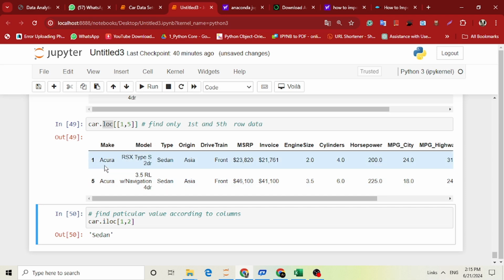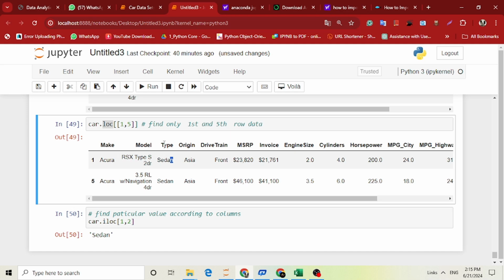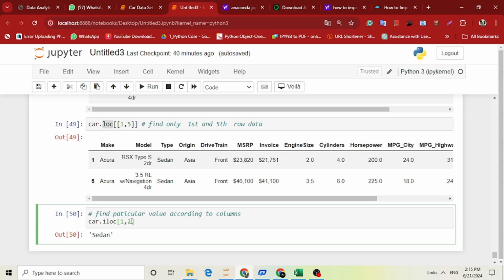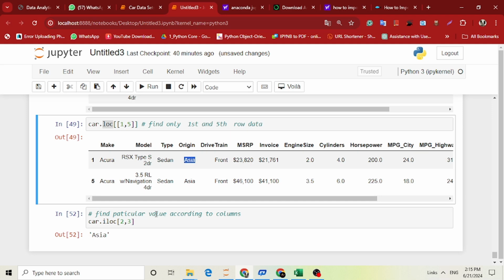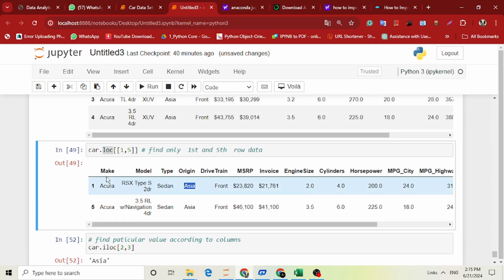So 0, 1, 2, 3. Okay, 0, 1, 2, the second column and first value is CDN. So it will be CDN. As I said, for second also it is CDN. Here is CDN also. Third column, second row, I think Asia will be showing. Yes, Asia. So if you want to find a particular value according to the column, or a particular column and row, you can write this type of query.